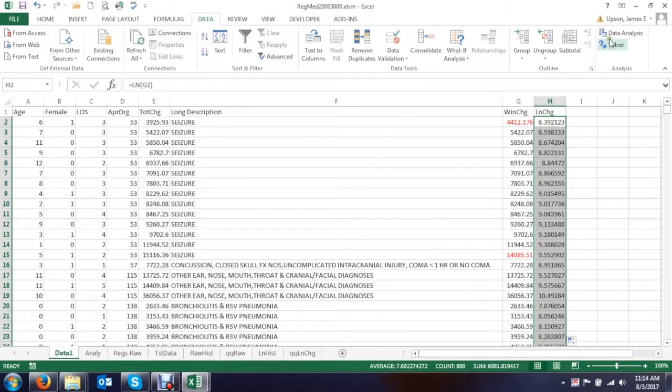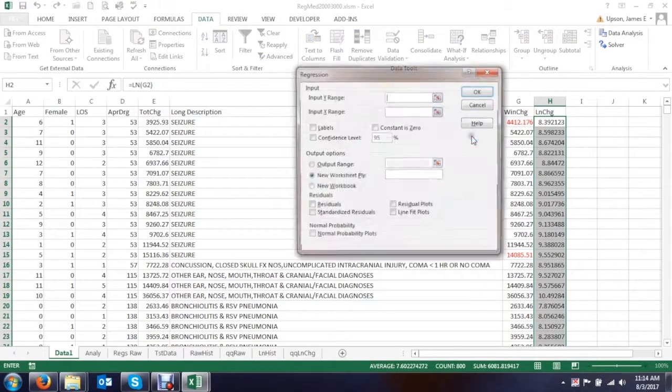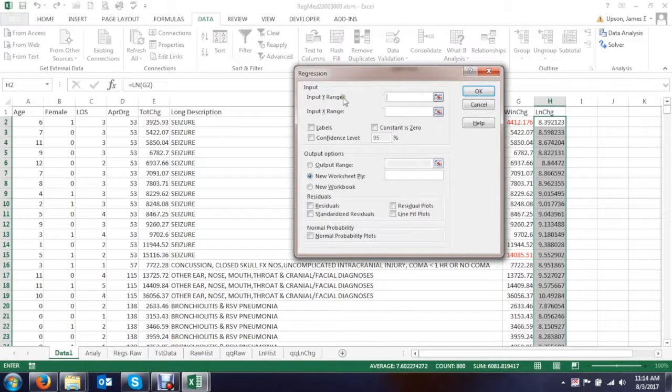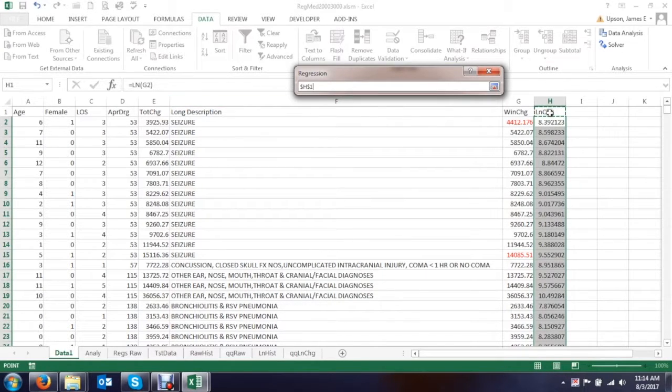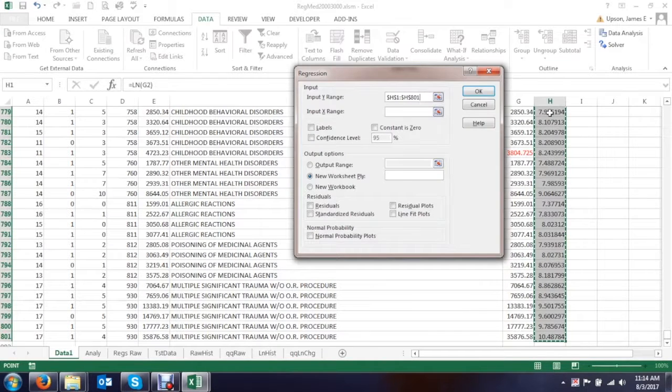So we're going to go to data analysis, and then what we want to do is run a regression. So we're going to click on that. All right, our y is our dependent variable, so that's the log of charges. So I'm going to click here for my selection, click on the first charge, do a Control-Shift down arrow key, and then a return. And then our x's are what we're using to explain it.